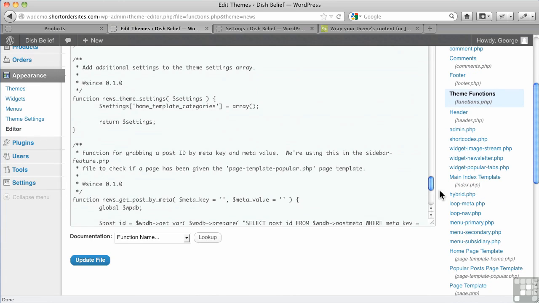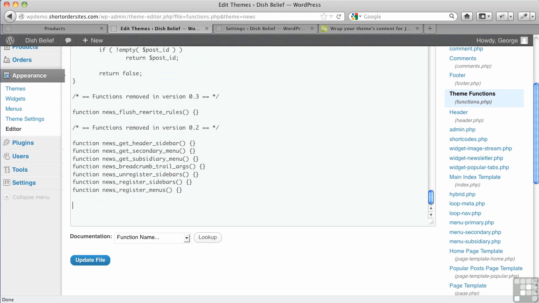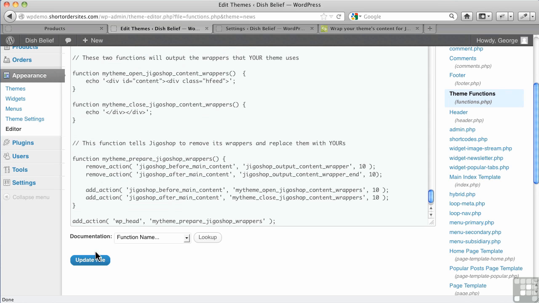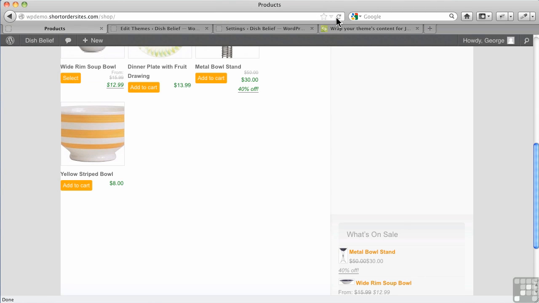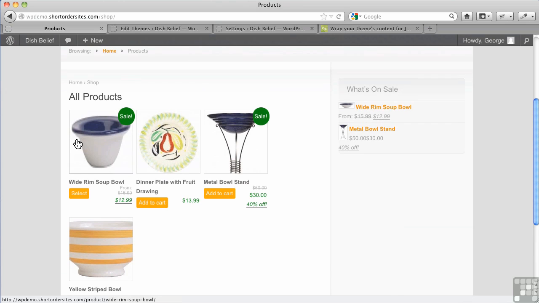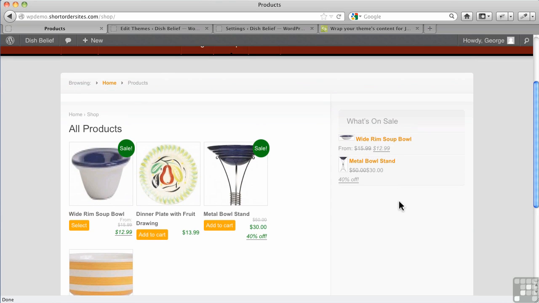So I go right to the bottom and I look for this. This is the closing tag for PHP. And I make sure I put it before that. Okay, and I paste this in. All right, I update my file. We're live on the server, remember. Now watch what happens. Bingo. Now we've got the proper margins and we've put the sidebar back. So basically, we've now replaced JigoShop's content wrappers with the wrappers for this particular theme. We're all set to go, and we fixed our problem.